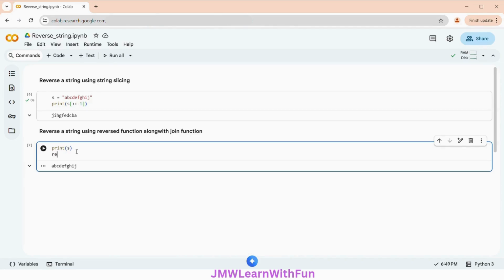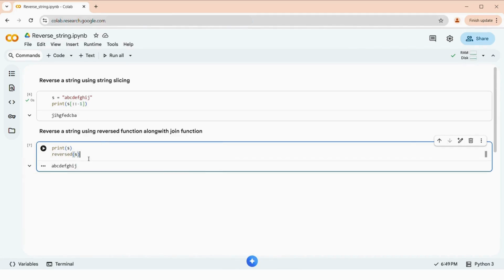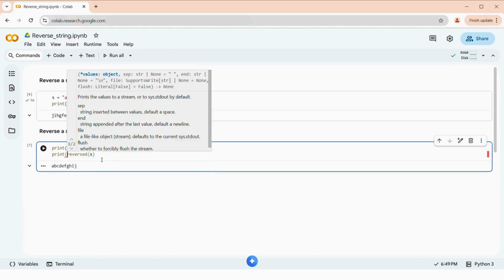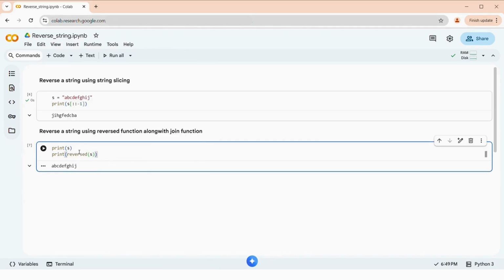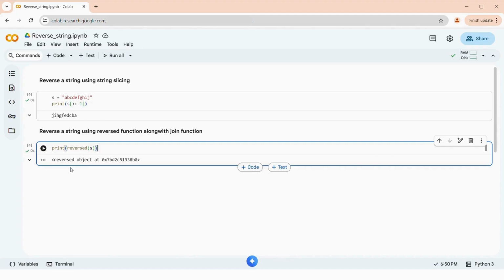So, if we write reversed in parenthesis S, and print it, let's delete this print S. Running this we get the reversed object at some location, we do not get the reverse string. To get this string, we have to join the characters using the join function.